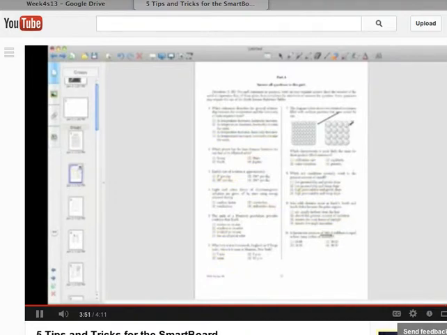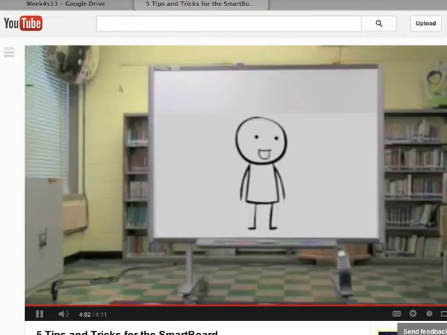The only thing that stays is the document itself and any lines that you've drawn or any text that you've typed. But all your handwritten notes will disappear, and you'll be ready for the next class. And it saves a ton of time. And those are 5 tips for using the smartboard.